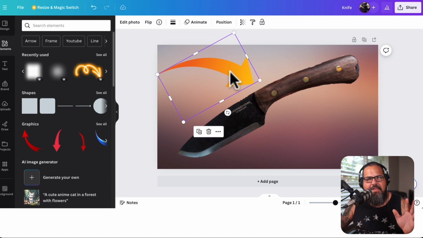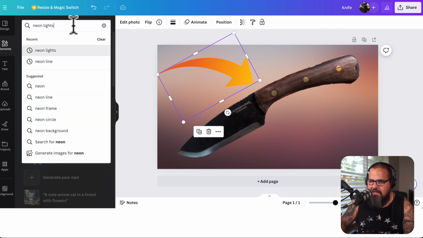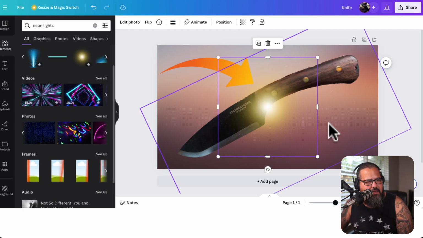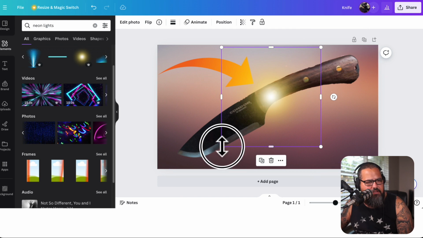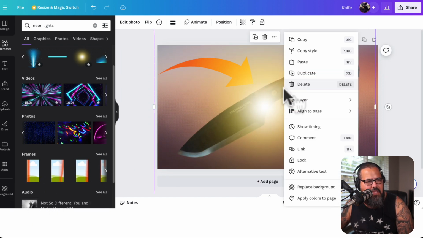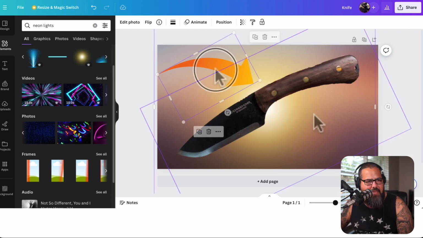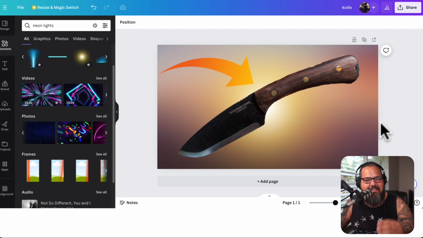Now, the cool thing about this is that you have multiple different layers as well. So let's find some cool layer that we could put in the background with neon lights. Okay, I like this light right here. And as you can see, if I put it on top, it really doesn't do much, but we're going to make it a little bit bigger. And then we're going to right click and put it to the back. So send to the back. And as you can see, kind of gives it like a light in the background, right?